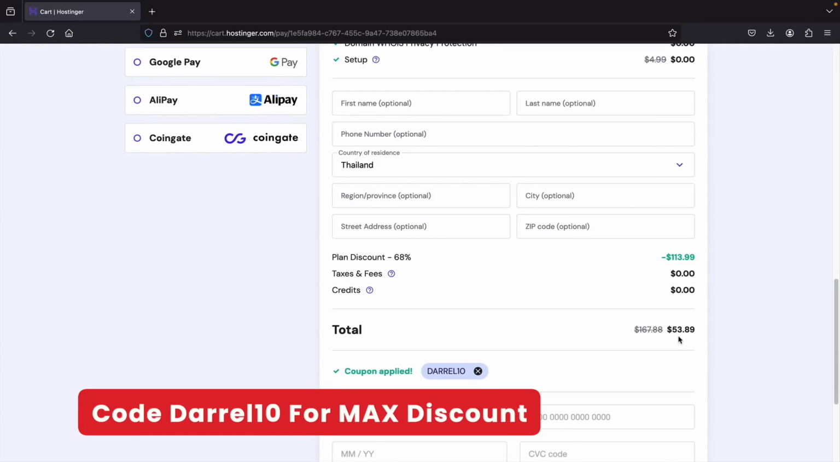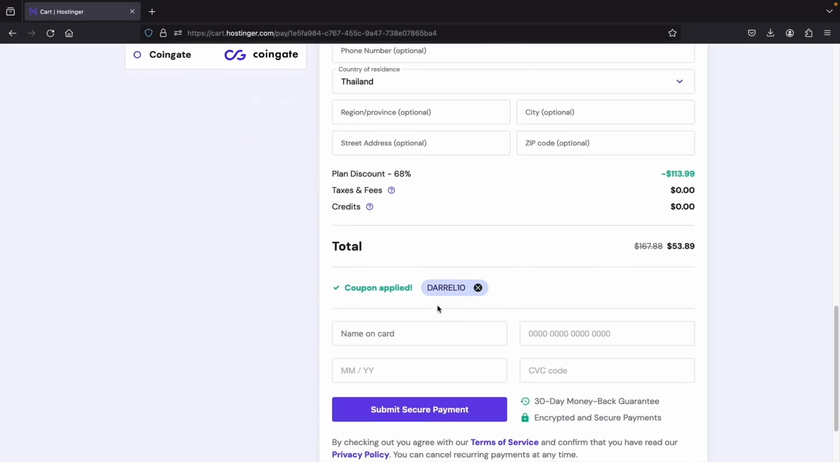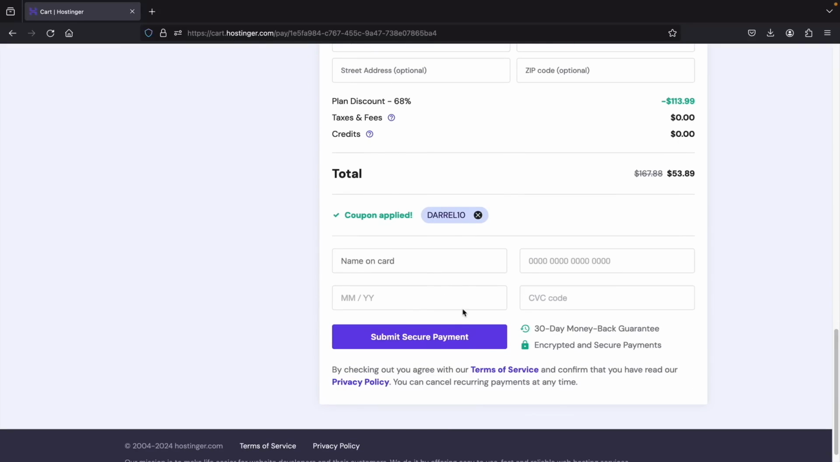And of course, if you upgrade to cloud hosting, this also applies for cloud hosting and all the plans at Hostinger.com. All right, and once you go ahead and fill out all your information and enter in your credit card information, you'll then click on submit and secure payments.